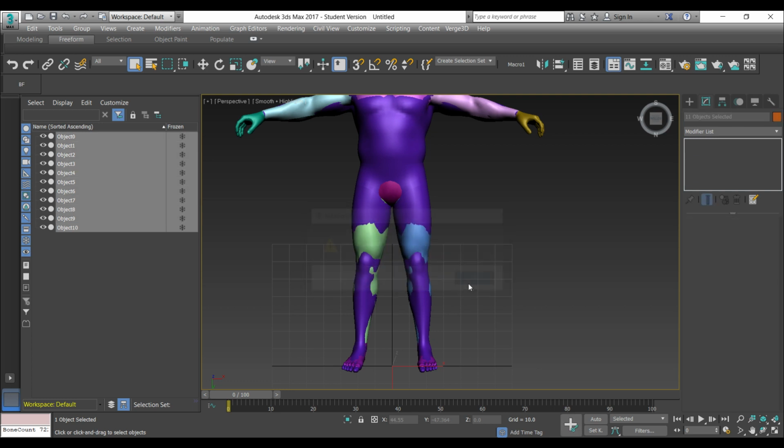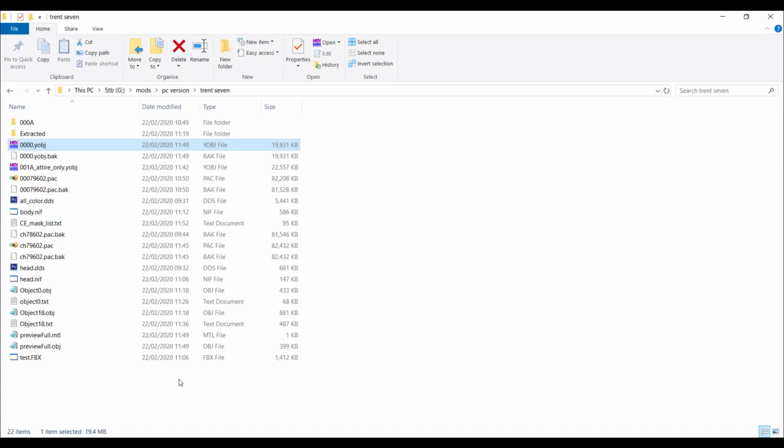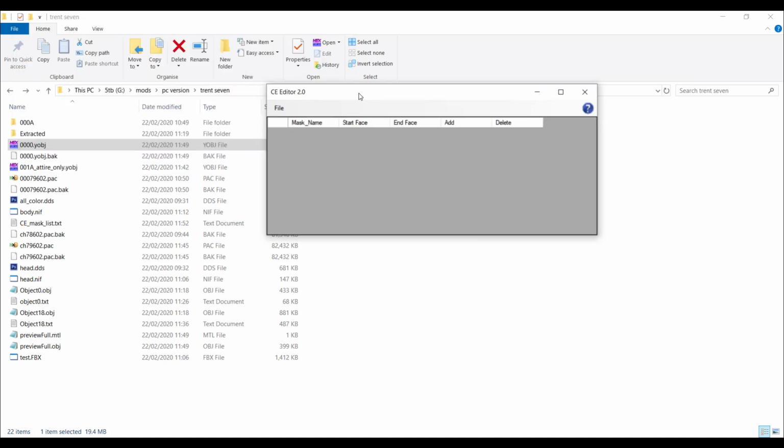Alright. So now that the masking has been exported, we are going to be using POSM's CE editor tool to create a CE file which is going to contain the mask for us. I had to make some coding changes to POSM's CE editor tool to take into account the custom meshes which we are going to be masking now. I'm posting the link to the updated version of his tool in the description below. If you open up the CE editor, you will notice it has the title of CE editor 2.0. You must use 2.0 or it will not take into account the custom mesh mask that we applied.